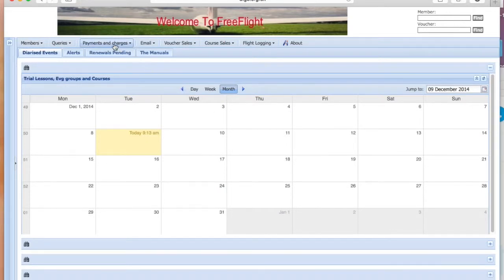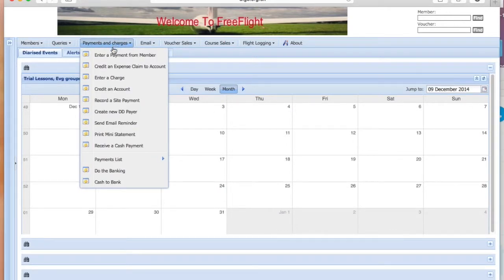Now, entering a charge we dealt with in parts 1 and 2, and crediting an account is a special which I'll deal with at a later tutorial. Basically, it's a transaction that doesn't affect the bank account. Recording a site payment is for when people pay for their trailers and things like that. And the rest are pretty self-explanatory.